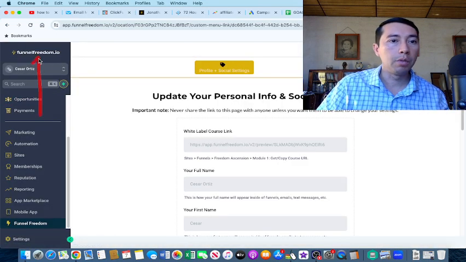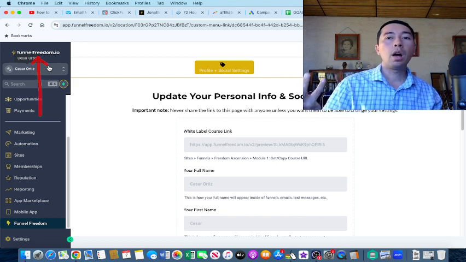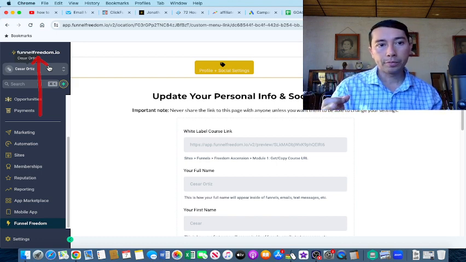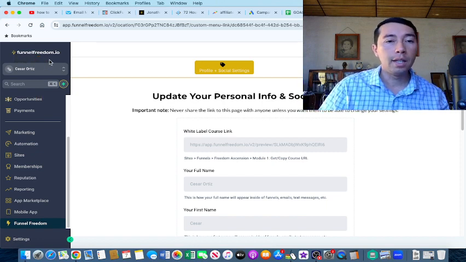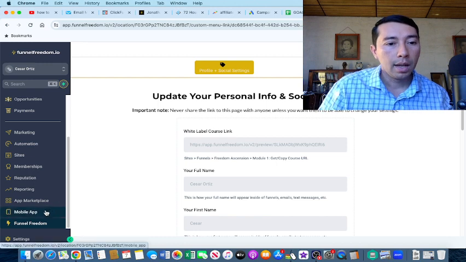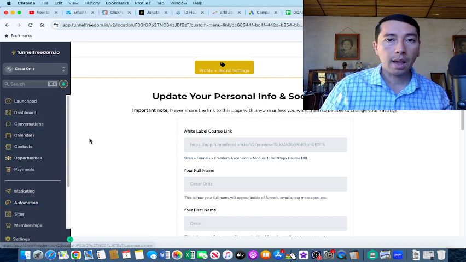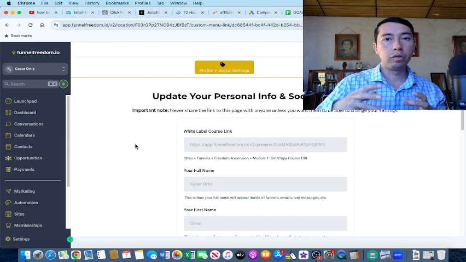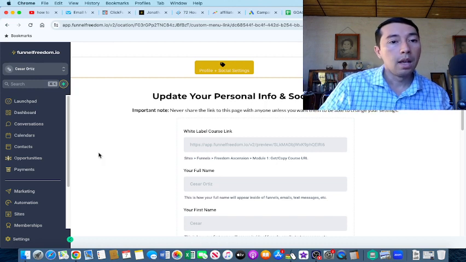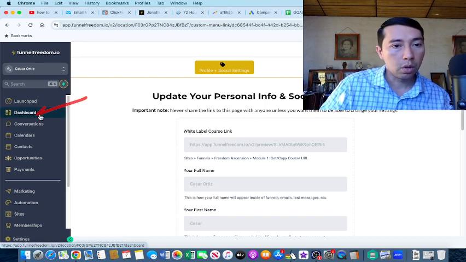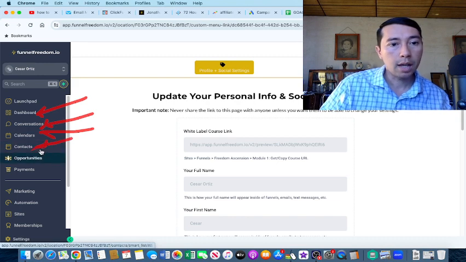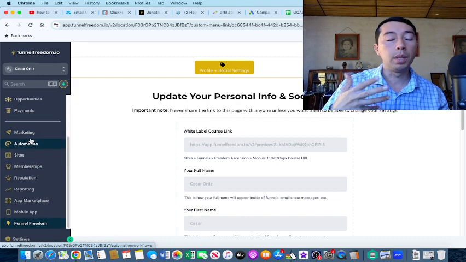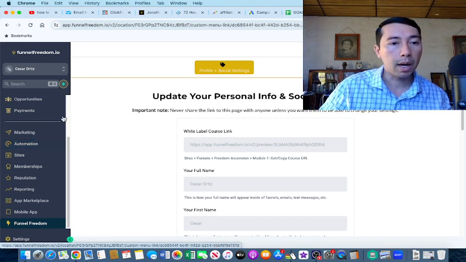Using this software. The name is funnelfreedom.io. So the creator of the Freedom Accelerator, which is a high-ticket product, is going to launch this brand new software, which is like a ClickFunnels and GetResponse combined. So we have here the dashboard, conversations, we can book appointments, we can store our contacts, and also we can build sales funnels, do email marketing.